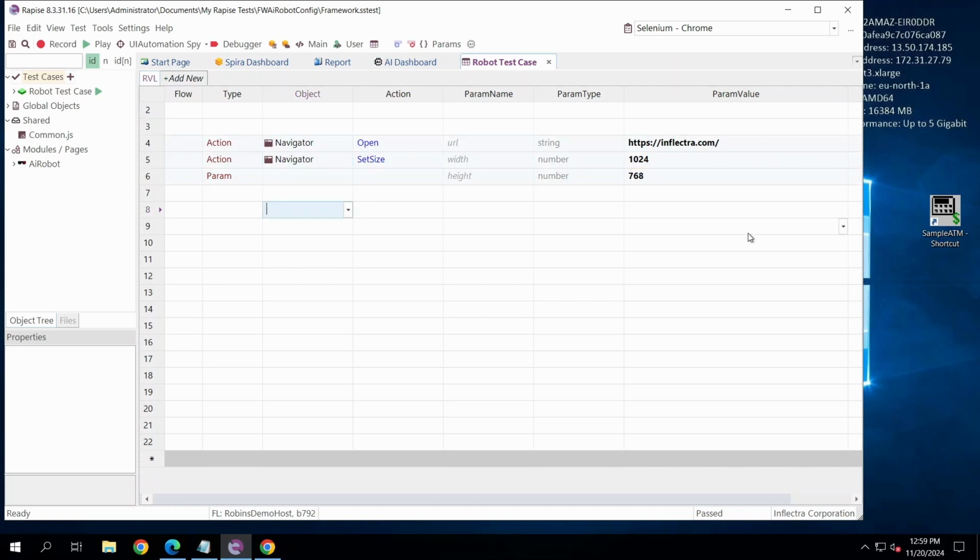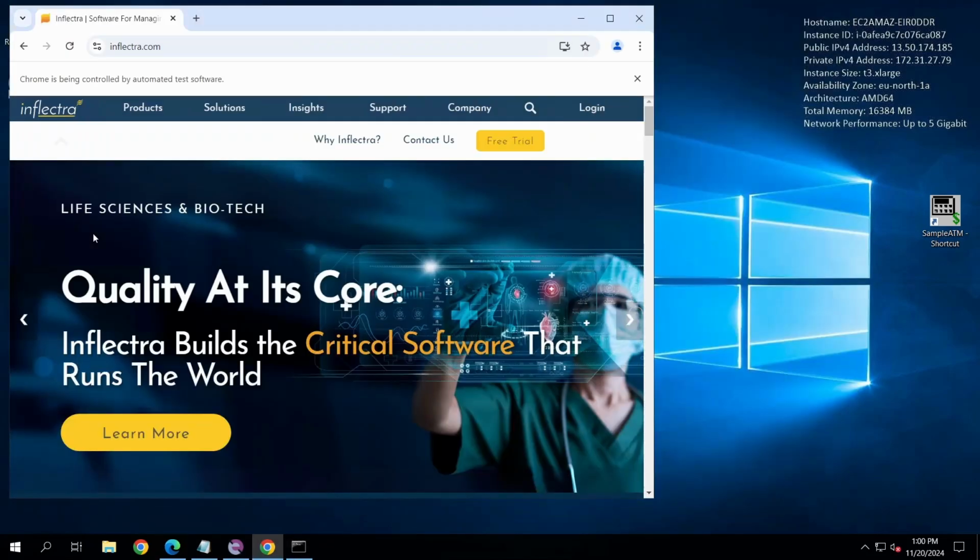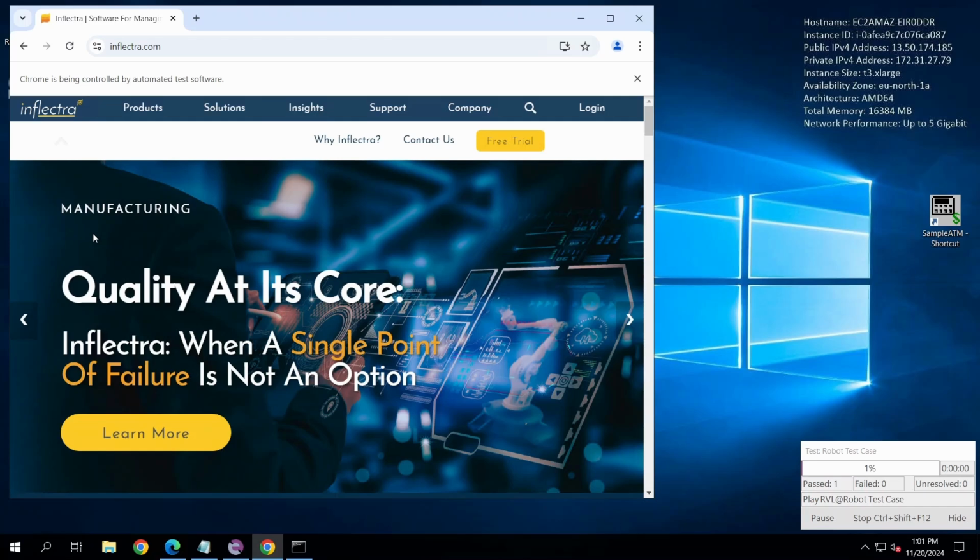Now we may ask the robot to do something. AI robot. Since we have it here, we may use all operations from it. And in this case, we are going to use the operation to interact with the web browser. DoWebBrowser, and now just type the prompt: Go to Rapise product page. That's it. So we want it to navigate. Okay, I'm just using Place Selection for this step, and let's see what it would do.